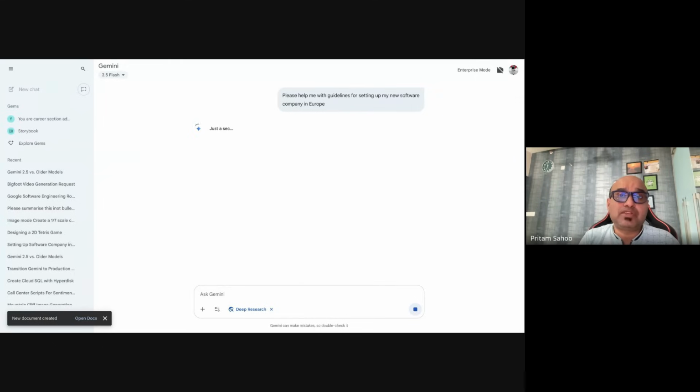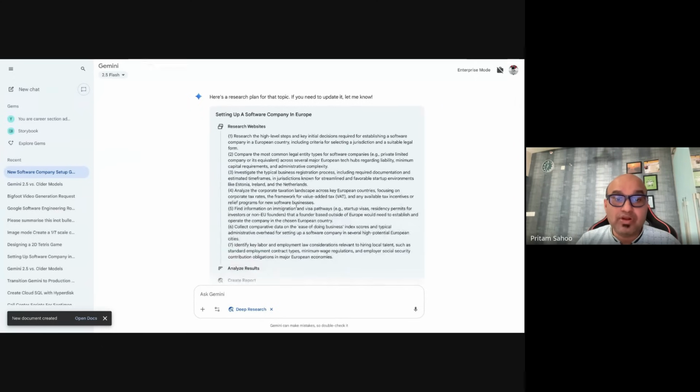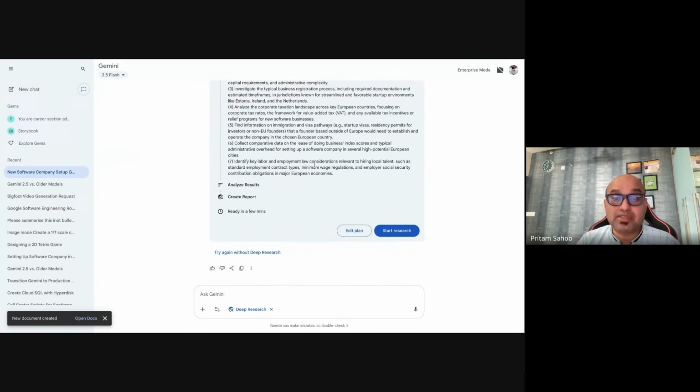Similarly, if you're trying to research a new product feature and all those things, you can do some type of brainstorming with the deep research capability, which is there out of the box for you in Gemini. So you can see it quickly prepared the initial list of what is required for setting up a software company in Europe, and you can click more. In case you are not happy with the results, you can click and edit.